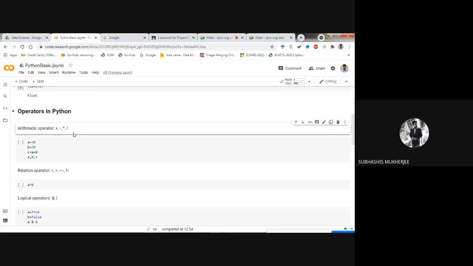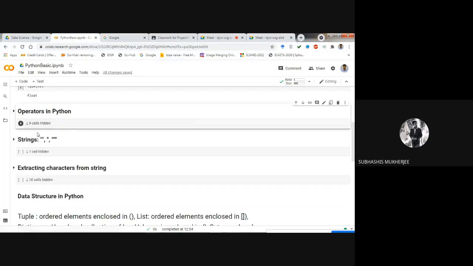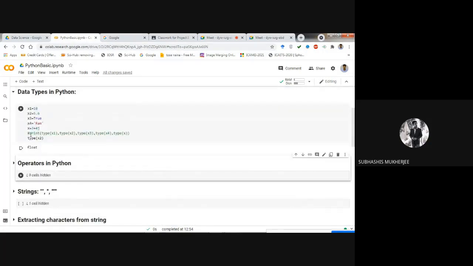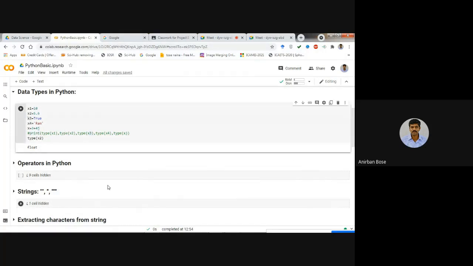Data types in Python, please show the comment section once, which you wrote with this hash. If you want to make a particular line, suppose you do not want to execute this line x3, I do not want to assign x3 as true, then I'll simply put a hash before it and you'll see that this particular line is not going to execute. Okay, so now if you write type x3, what you are expecting, you will find that x3 is not yet defined. Okay, so x3 is not going to give you any result.